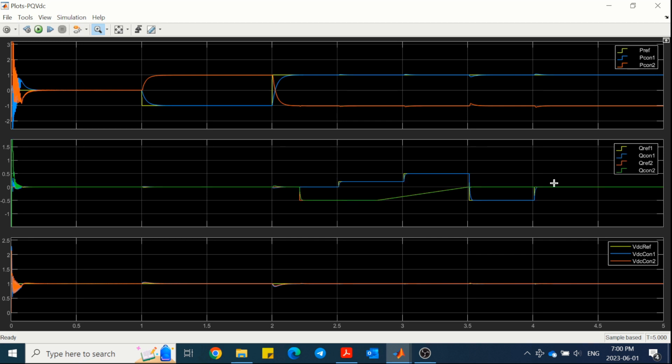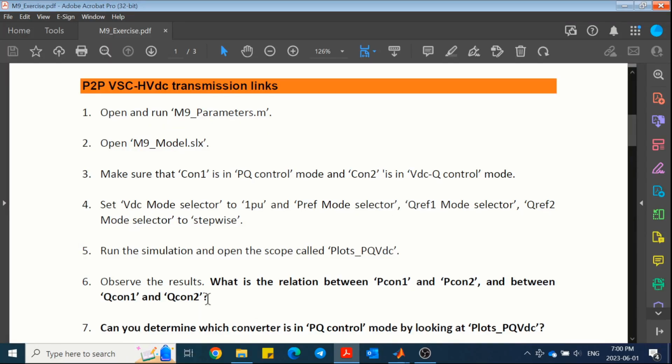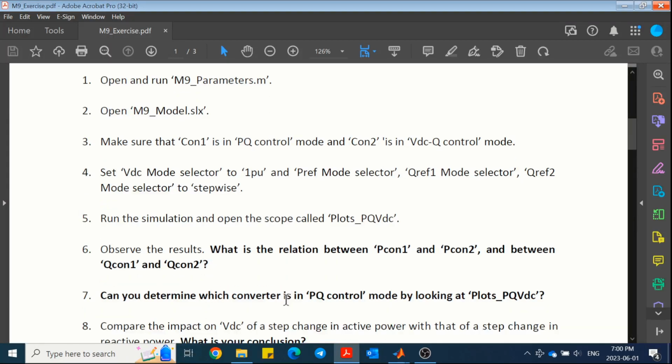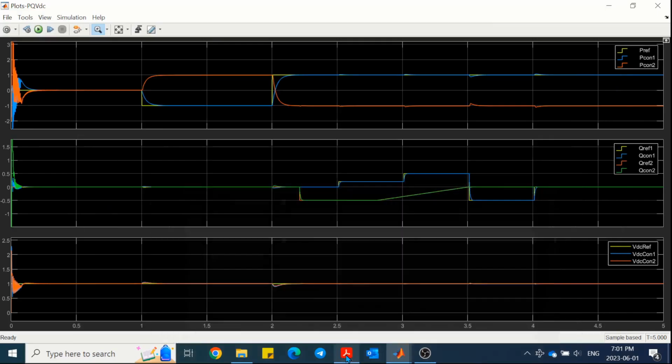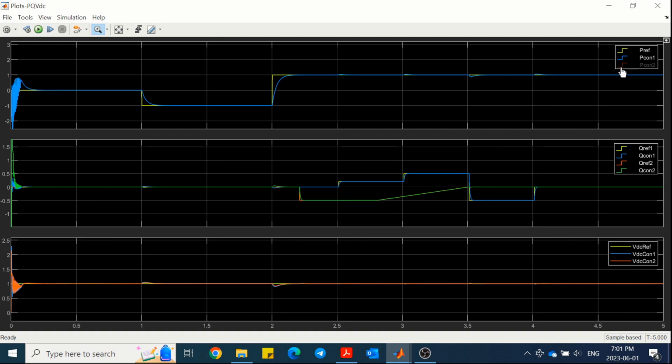The next question is, can we determine from here which one is PQ? Yes, if we look at the powers, we can see that converter 1 is actually following the reference value of the power. So it means this converter is in PQ.